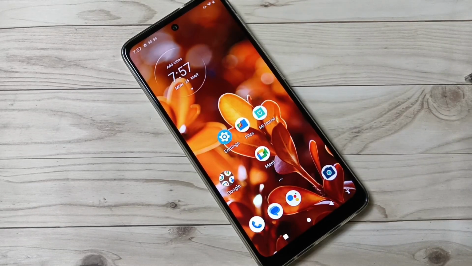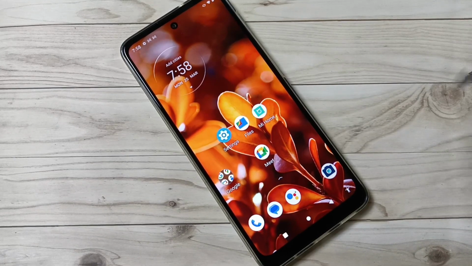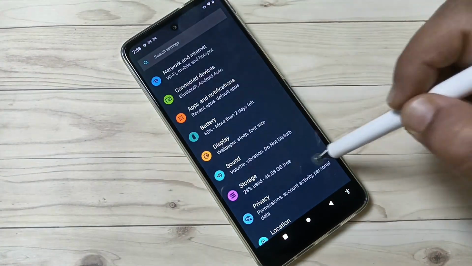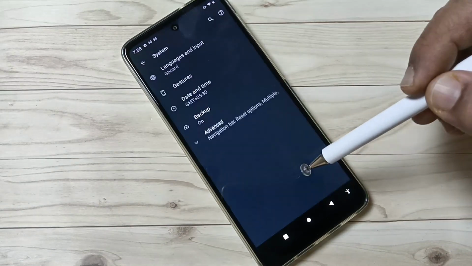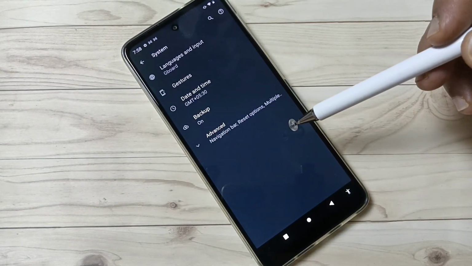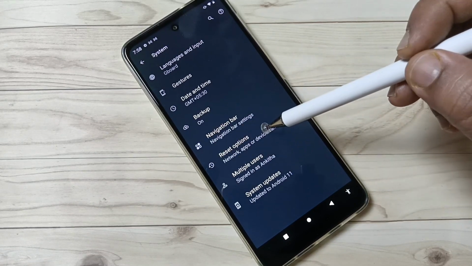So today in this video we will discuss how to reset network settings and fix network related issues in this device. Okay friends, let's get started. For this, go to settings, then scroll down. At the bottom you can see the option System. Tap on this one, then tap on the option Advanced, then tap on the option Reset options.